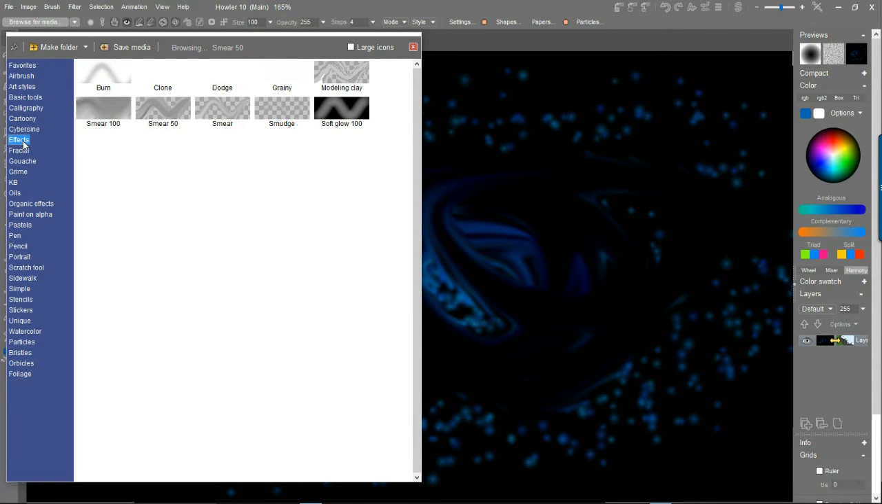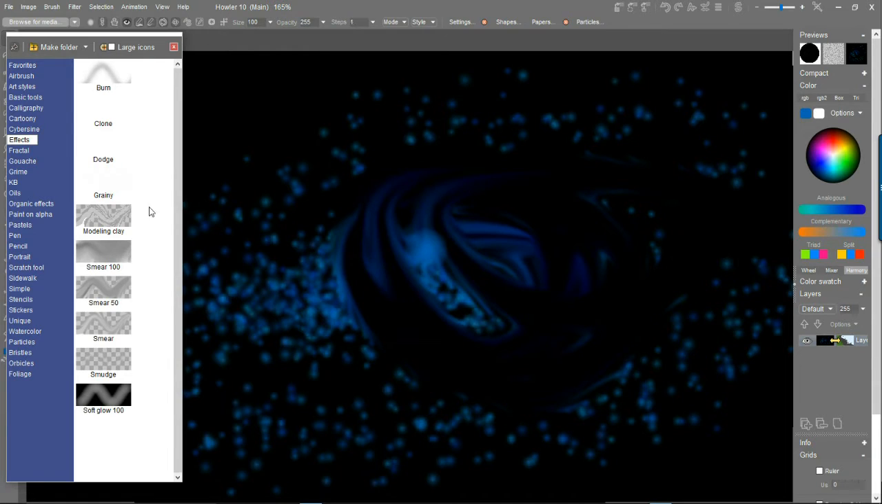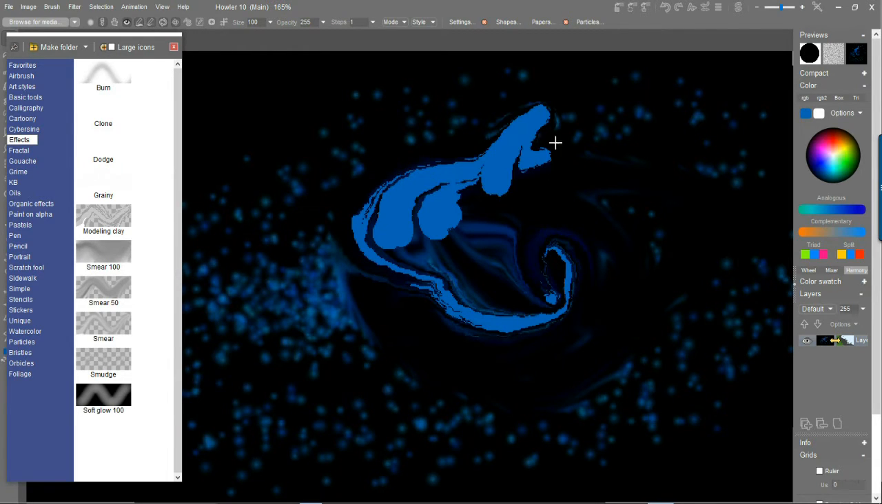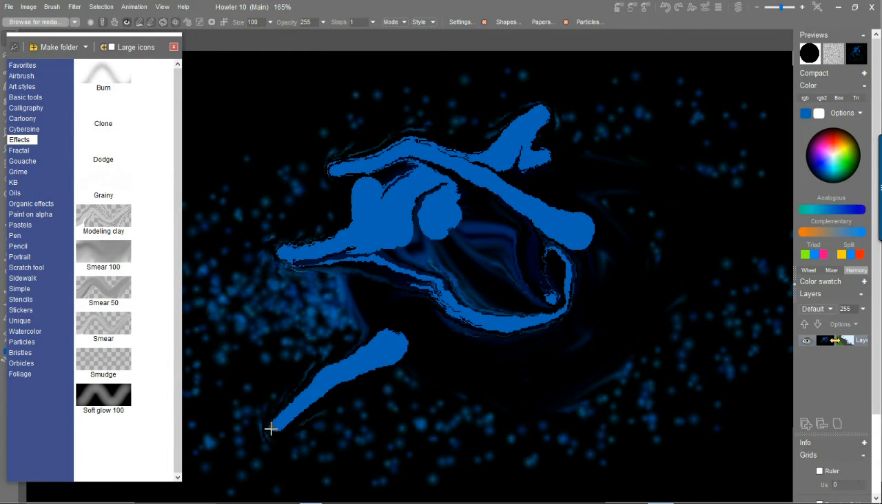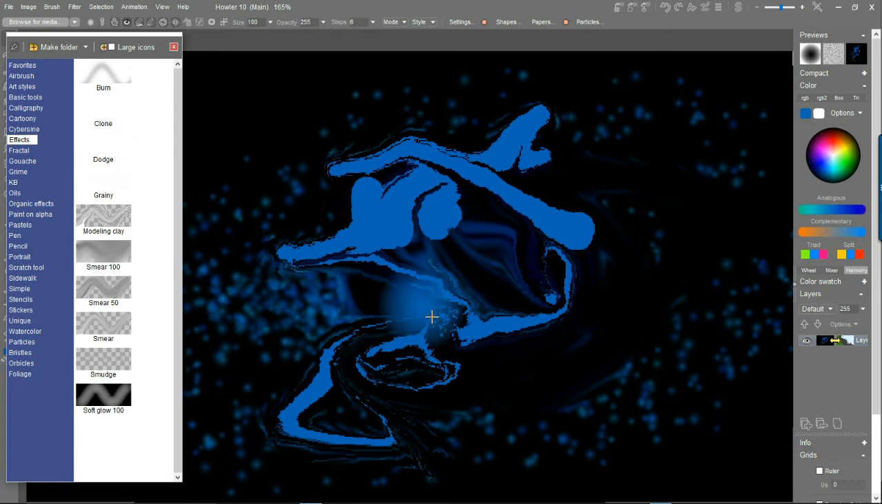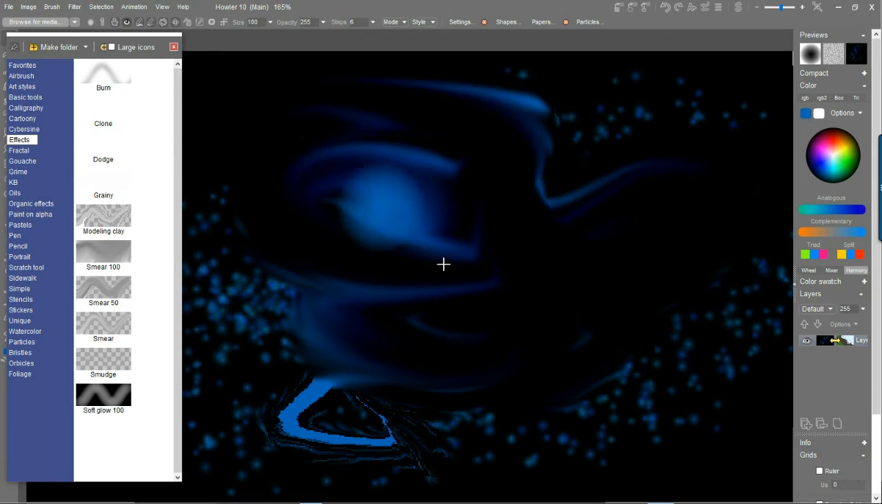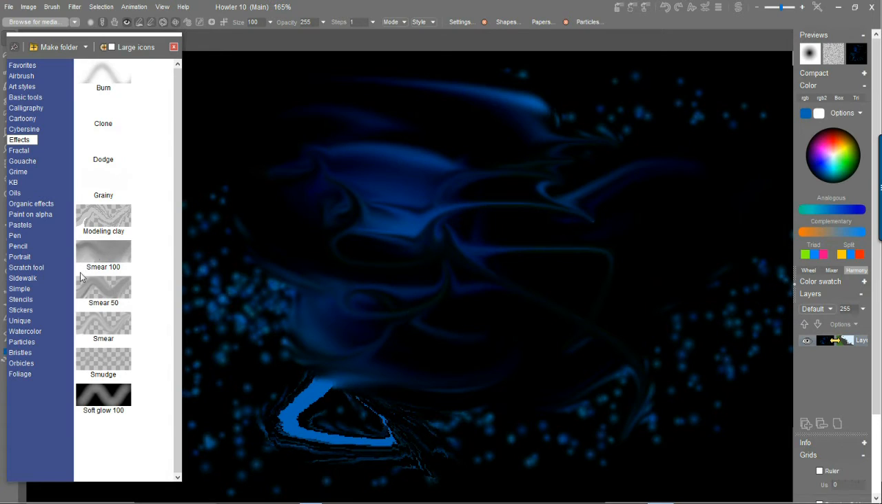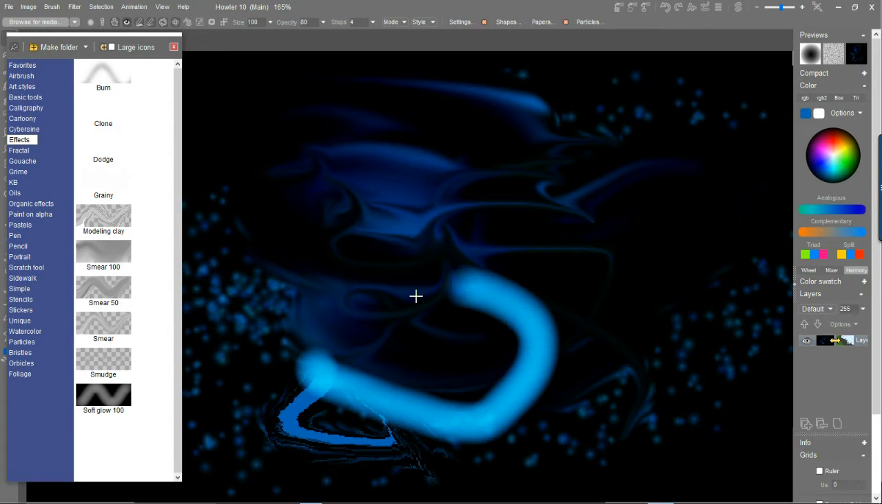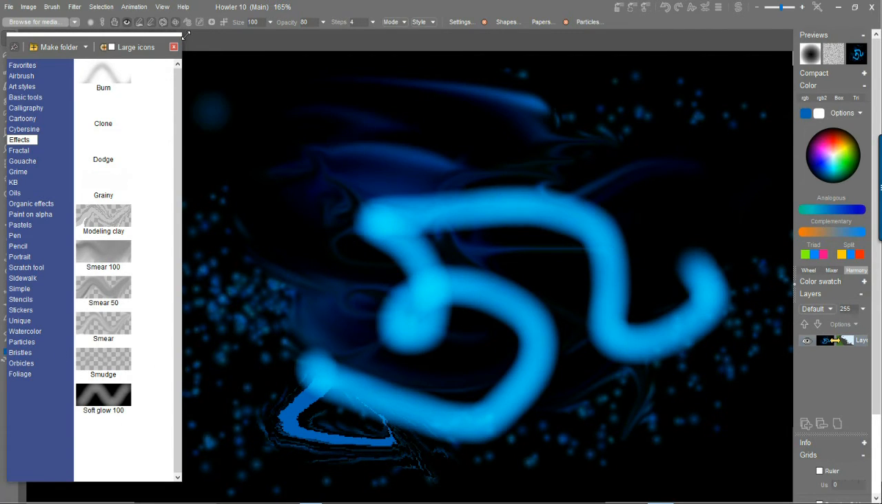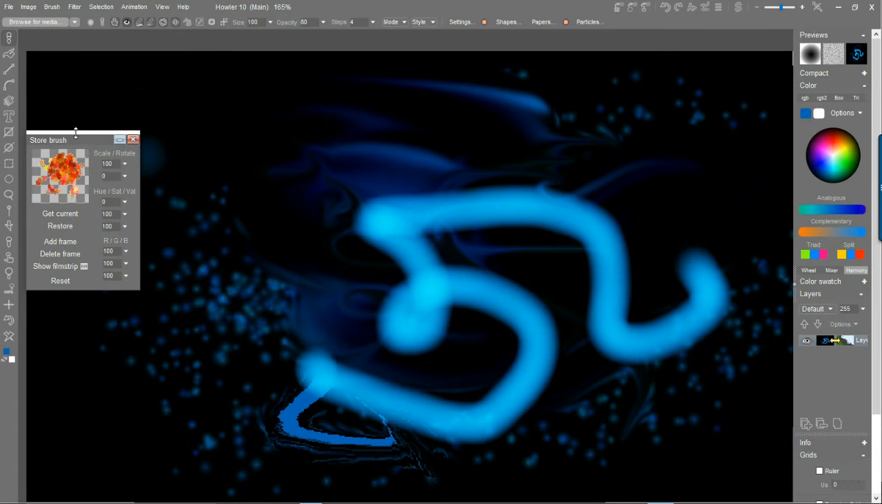You have effects brushes. Let's go and pin this down. Let's go and adjust the size of this window a little bit. So I have a couple of, like, modeling clay that gives an initial dab and then start smearing that. You have the smear, and you have all sorts of different sizes, smear 100, small size, lots of different uses for that, right? There's a soft glow. And so all of these, or most of these, will use custom brushes.